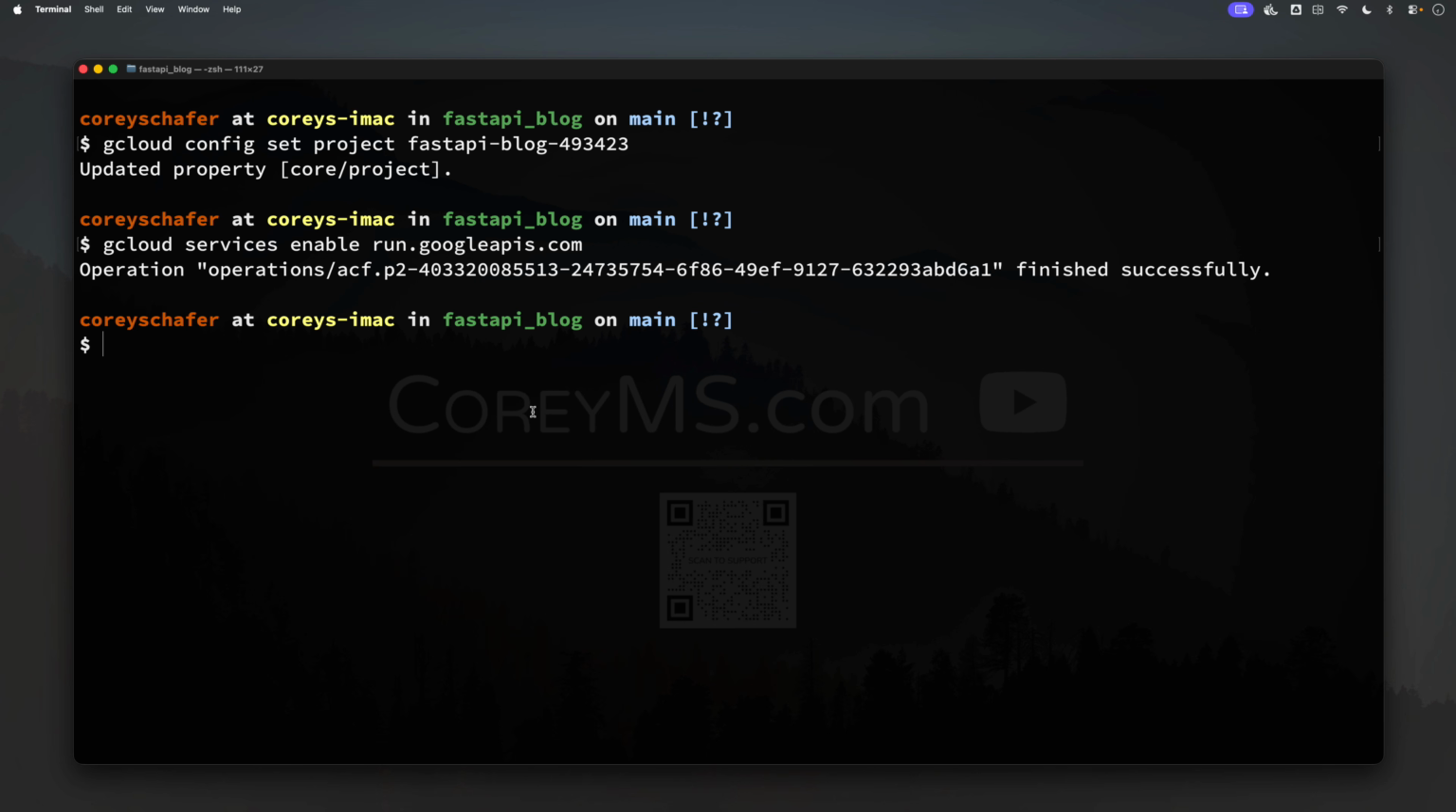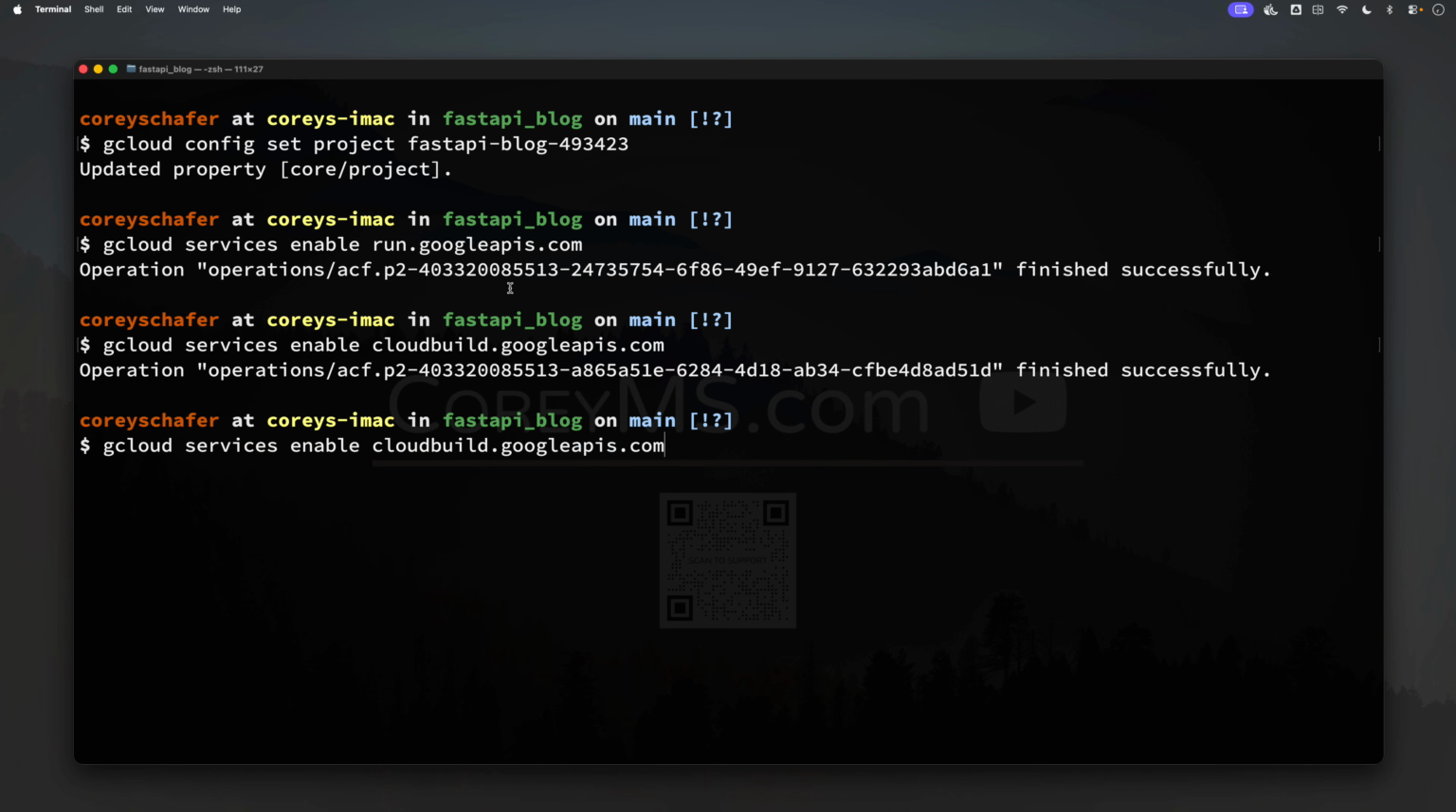Okay, so there are some other services that we need to enable here. Instead of just run.googleapis.com, we also need cloudbuild.googleapis.com. Let me run that. Hopefully I'm not spelling any of this incorrectly. Now, some of these may take a little bit of time, but I'm just fast forwarding the video to where these are complete. So now we have run.googleapis and cloudbuild.googleapis.